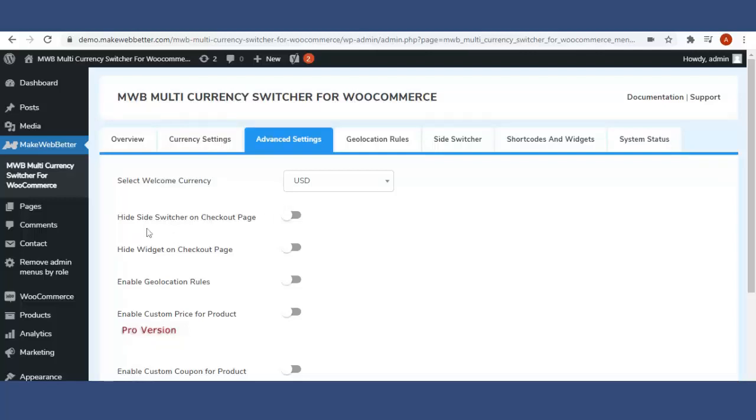Next field is hide switcher on checkout page. With this field, the admin can hide the switcher on the checkout page according to the customer needs and business requirements. Similarly, the admin or the WooCommerce merchant can also hide the widget on the checkout page by clicking on this toggle button. Next field is enable geolocation rules. With this field, the admin can click on this toggle button to enable the geolocation rules. We have provided this feature in regard to the customer needs and business requirements.